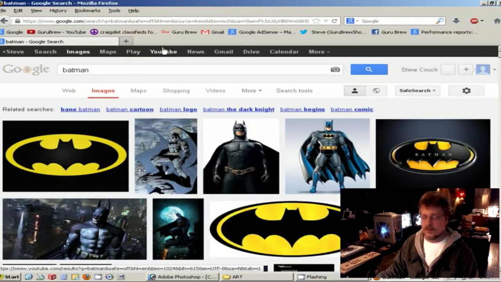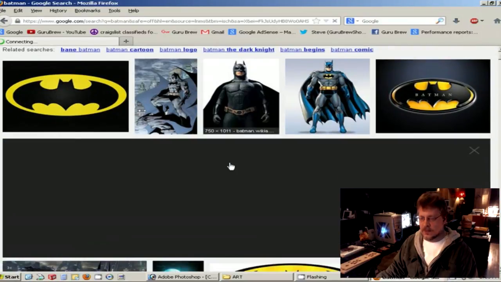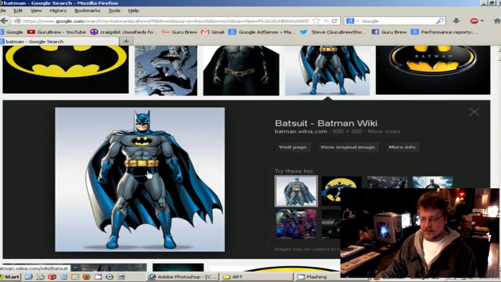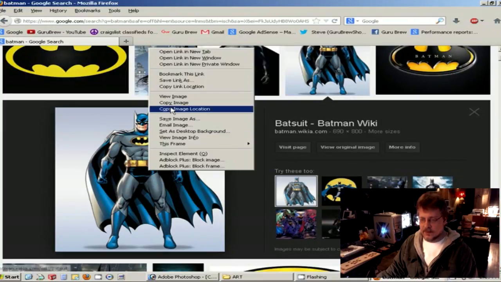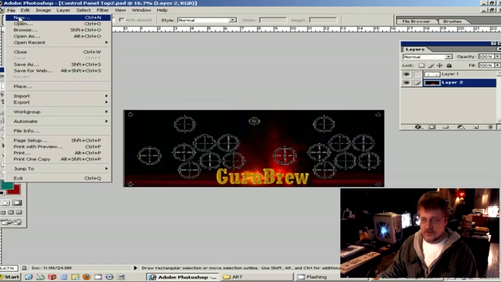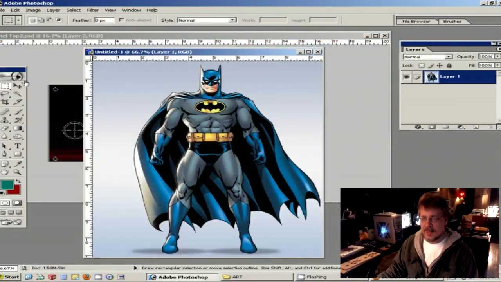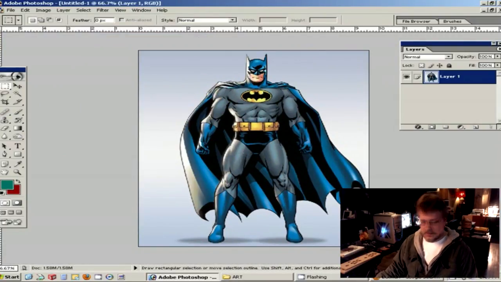This is perfectly fine if you're just doing this for yourself. Now, if you're trying to sell this, do not do this. It's illegal to copy someone's work and then sell it for sure. But if you wanted this Batman, you could click on it, use your right-hand mouse button and copy the image. Then open a Photoshop image, go to New, then go to Edit and Paste. And there's my Batman.